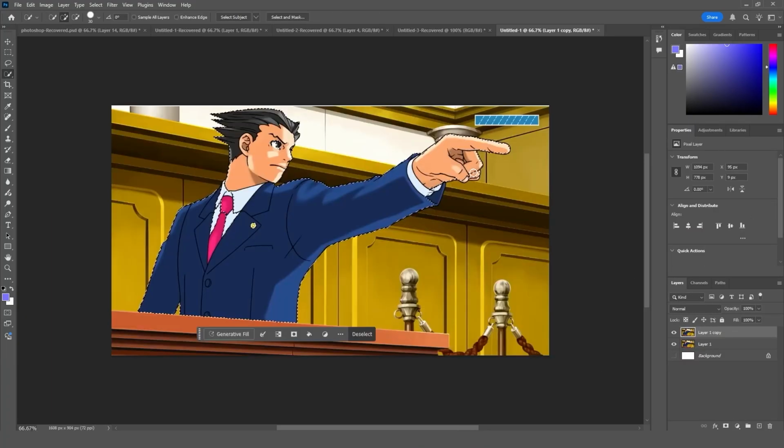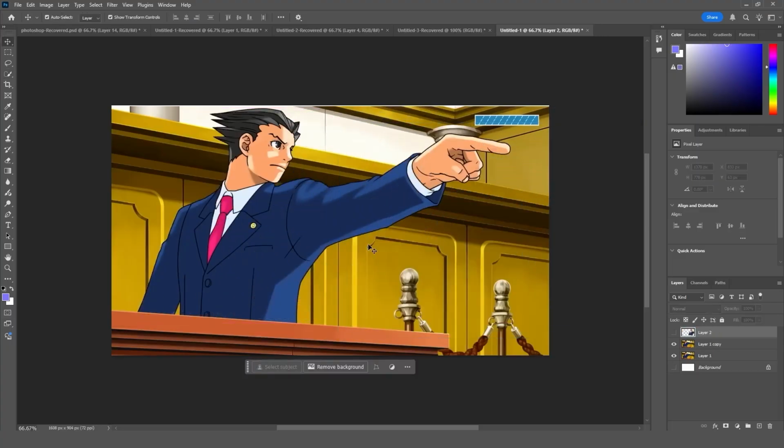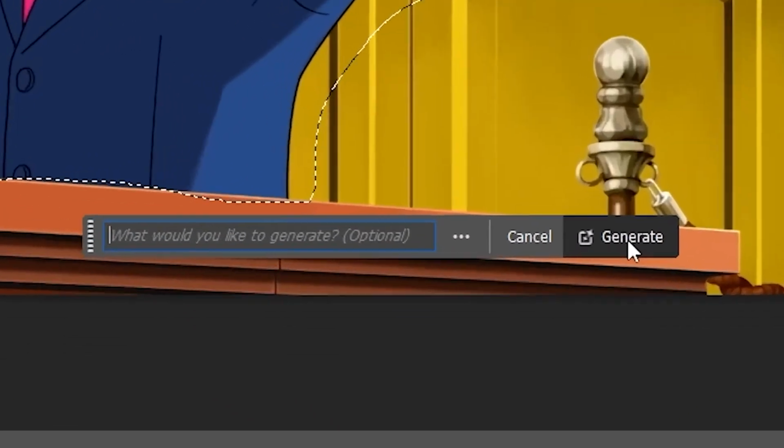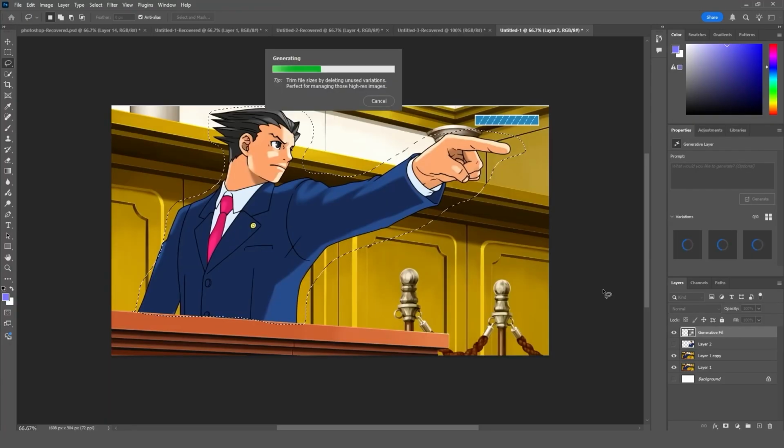For example, let's say we removed Ace Attorney from this background. We could do it the old way, or we could just select the area that we want cleaned up, click on generative fill, then we can either write a prompt or leave it blank, and voila.